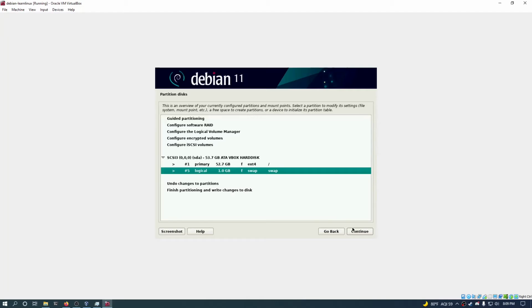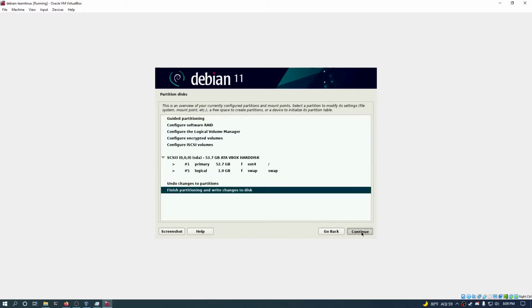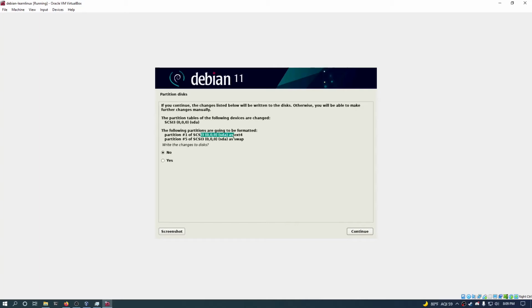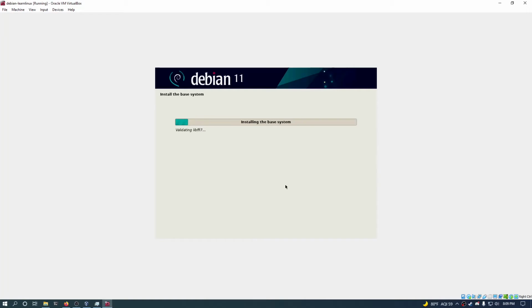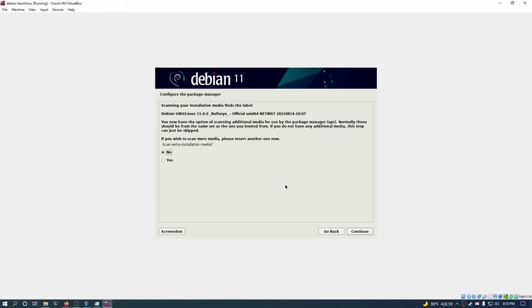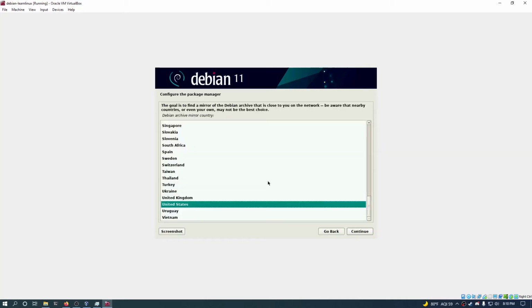And then we'll say continue, finish partitioning, and write changes to disk, continue. Do I confirm that this is true? Yes, continue. And from here on out, it's going to actually start installing the Linux operating system and do all the things that it needs to do. All right, so now our operating system is installed, and it's asking if we wish to scan more media. We do not have any more media, so we'll just continue. United States, this is going to be for the package manager. Remember, as we talked about at some point, this is where you download your software from, so make sure you pick the country you're in.